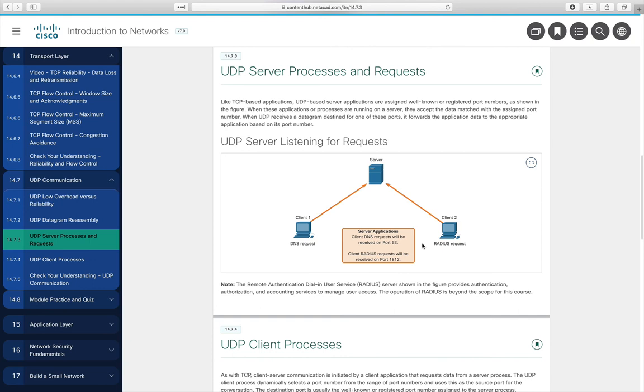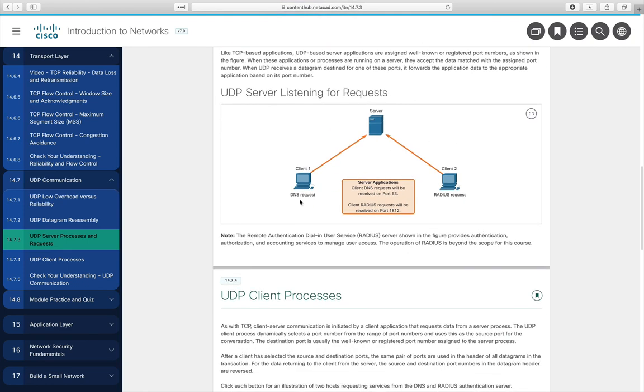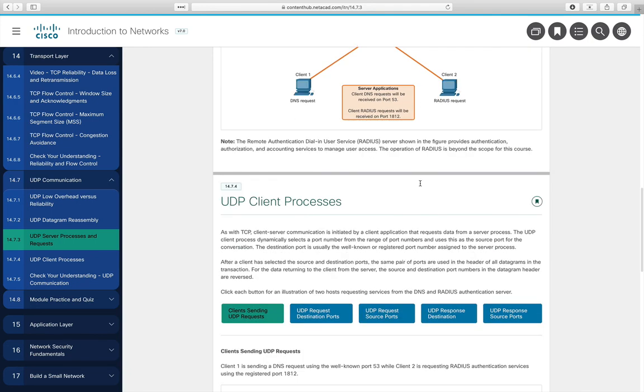Talking about server processes and requests, this is kind of the same as TCP. We have a server or a service on a server that listens on particular ports. Here we have a DNS request and a RADIUS request. This is to look up an IP or host name. A RADIUS request is authentication. And what happens is it will send those to the well-known ports or the registered port of the services. If it makes it to the destination, great. If it doesn't, oh well.